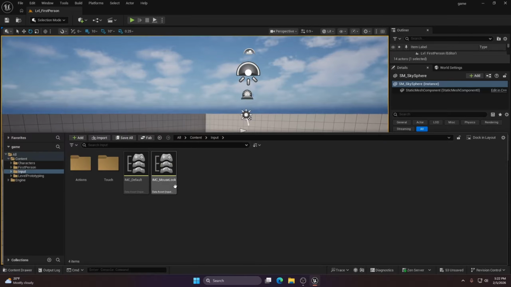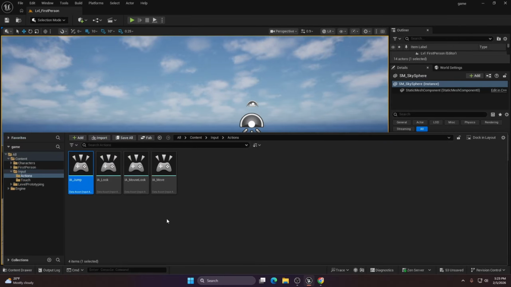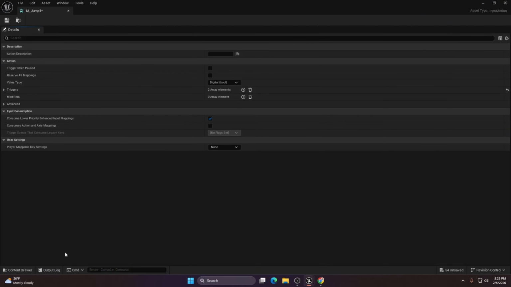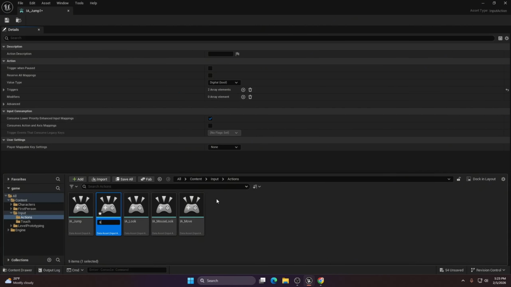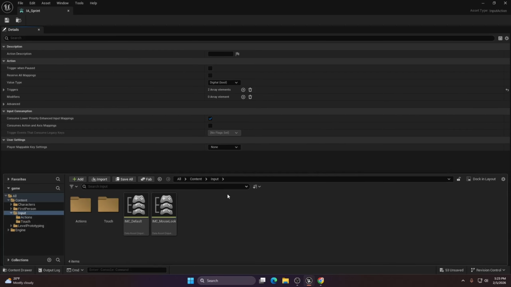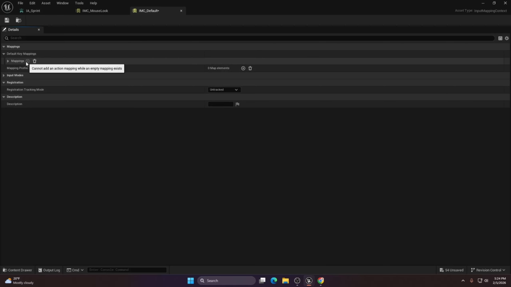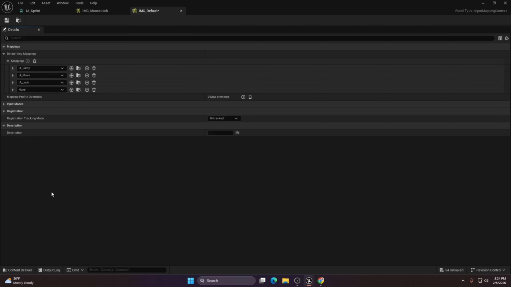And then the easiest way to make an action is just to copy one of the other ones. So right here, I copy the jump, and then I just rename it to sprint. Then you just go in the player controller, and then you can configure it so whenever you press shift, it runs sprint.